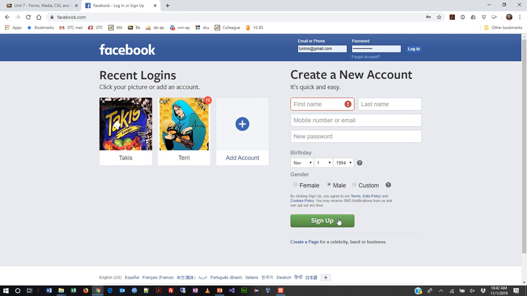And then you got the big button that allows you to sign up. But these are kind of like real common form elements. So these are the kind of things that we're building.